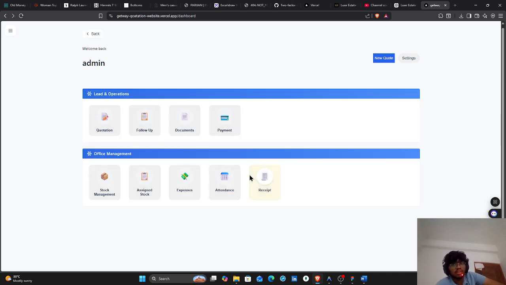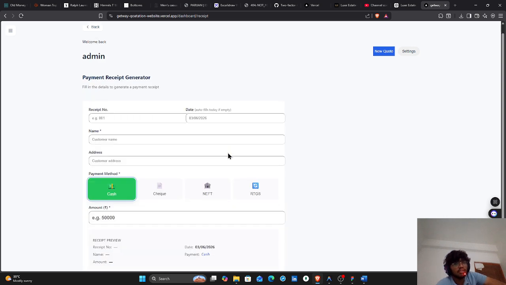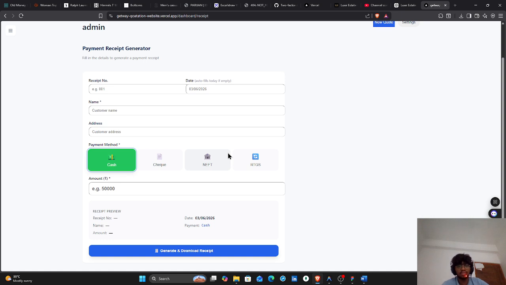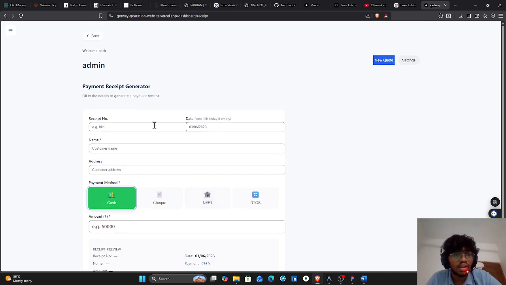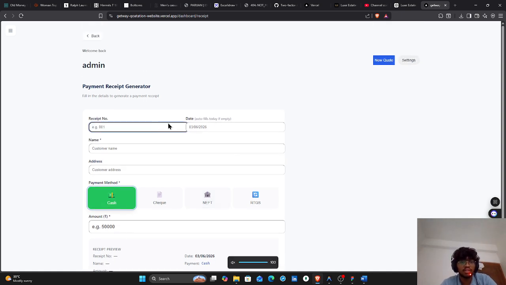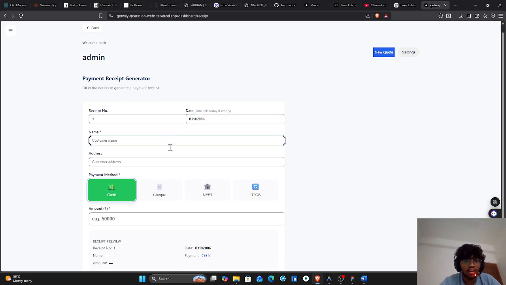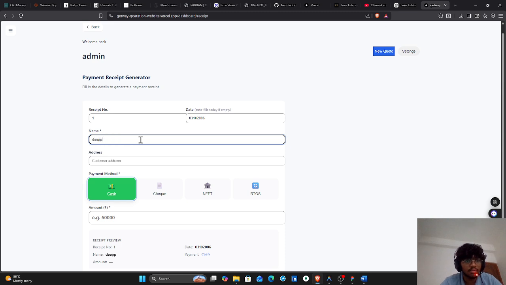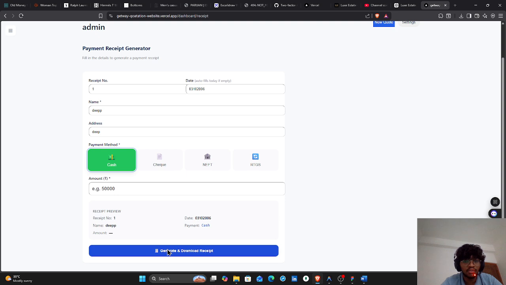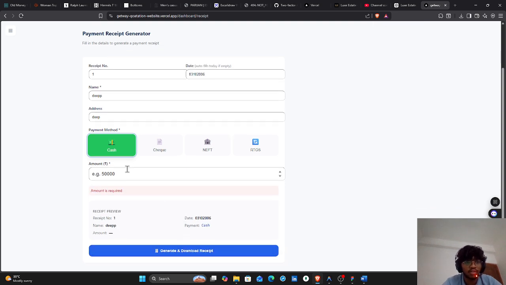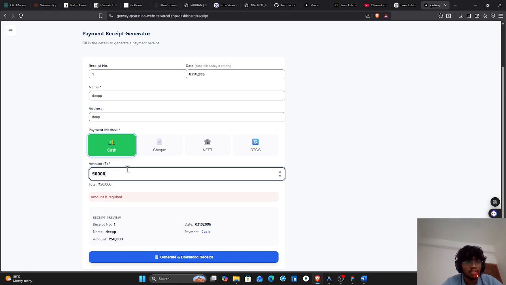And let's just check the receipt section. Here we can generate a receipt. Let's just make a receipt. This is for the use of the admin, so he can give the receipt to the CA. This is the date and customer name, then address, and it is in cash. So we will generate and download the receipt. The amount is required, so 50,000.